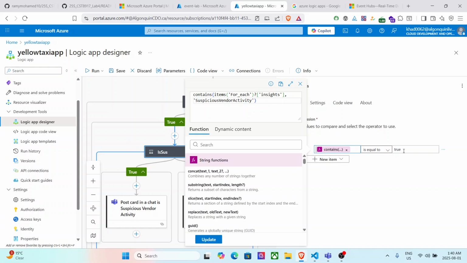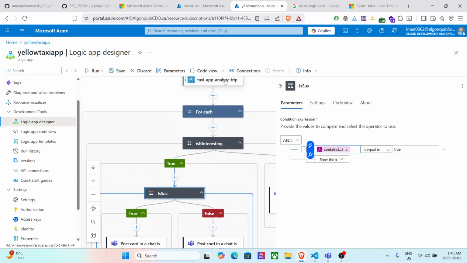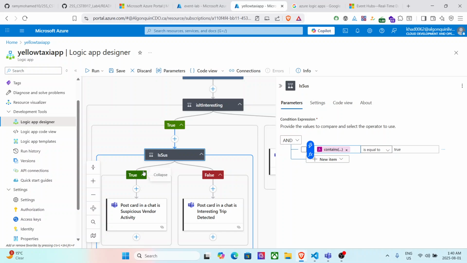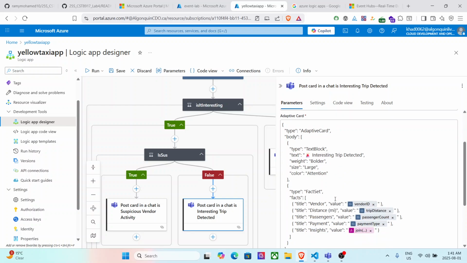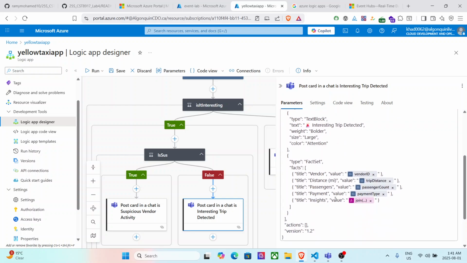So we have set it true. Here it contains the suspicious vendor activity syntax that is analyzed from the hazard functions. If it's suspicious activity, then the adaptive card with the suspicious vendor activity detected text will be executed. If it's false, then only the trip is interesting adaptive card will be fired.